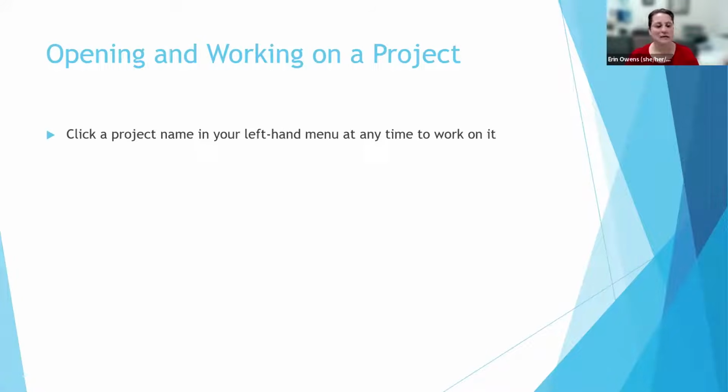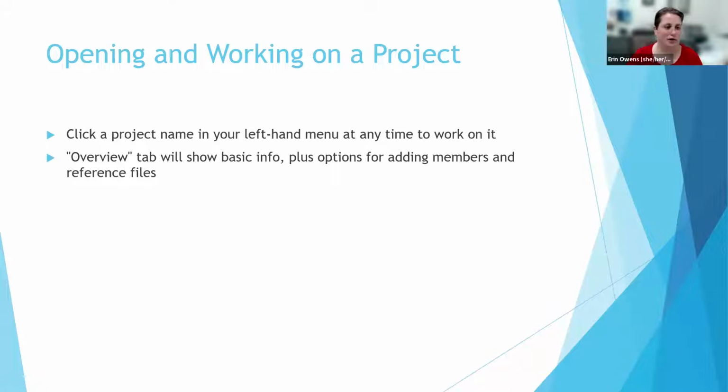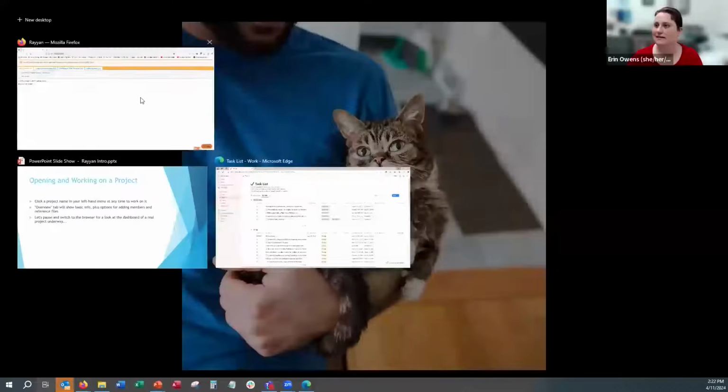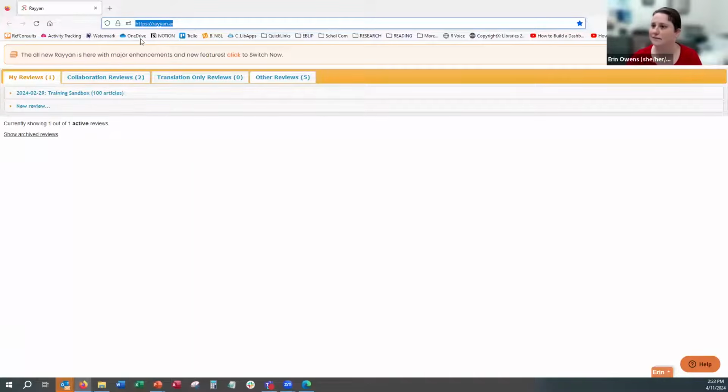All right, so we can click on a project in our menu at any time to work on it. And we're going to see an overview tab that will show us some basic details about the project and some options for adding files and team members. So I'm going to switch over to my browser at this point and show a little bit about what this looks like in the real world.